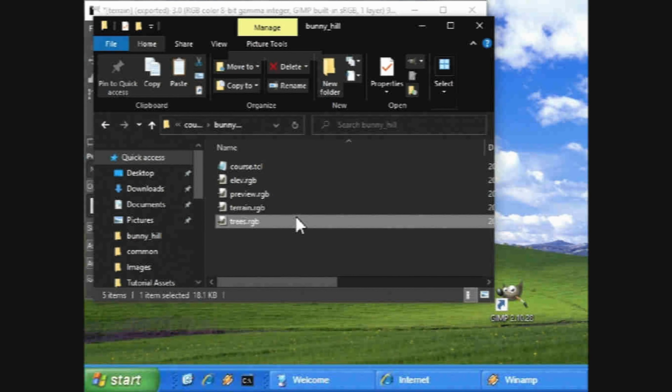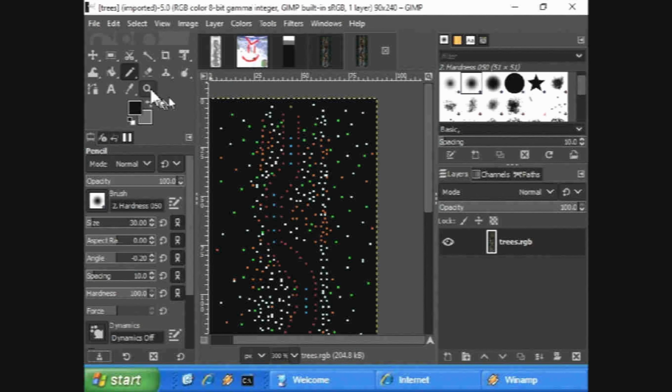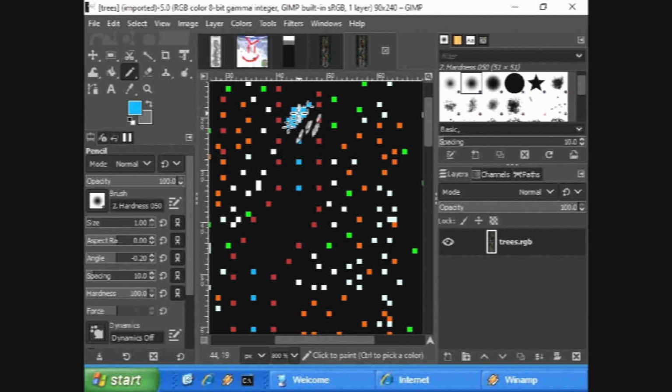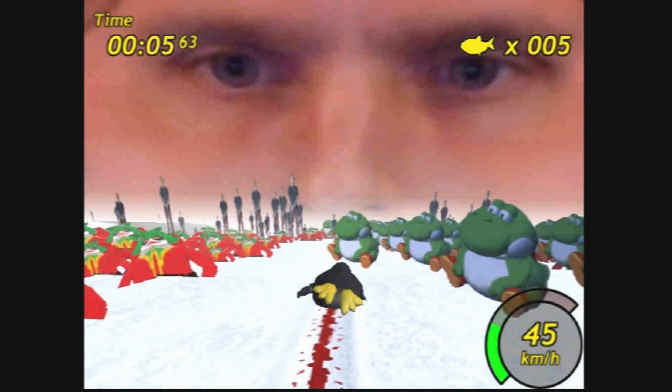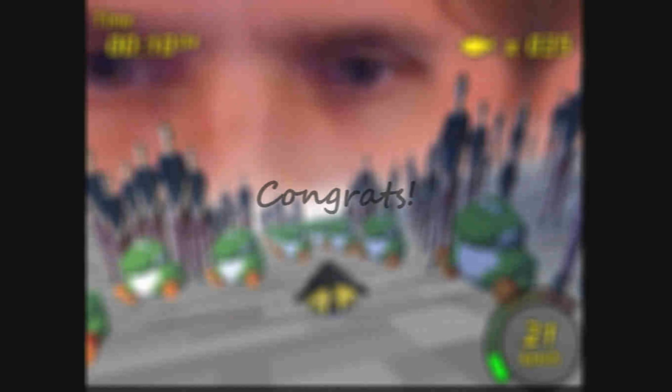Up next is Trees. These different colors tell the game where it should place flags, collectible herring, bushes, and various kinds of trees. To place objects individually, use the pencil tool at size 1 and hardness 100. Look at how much life we have brought to our level. Congrats, you have completed the second level of complexity.